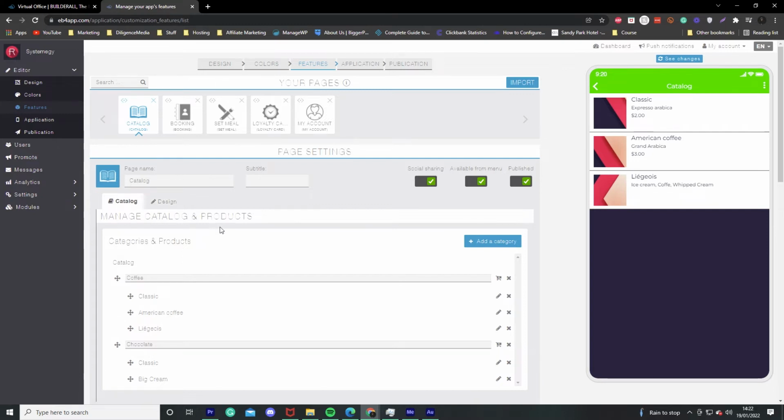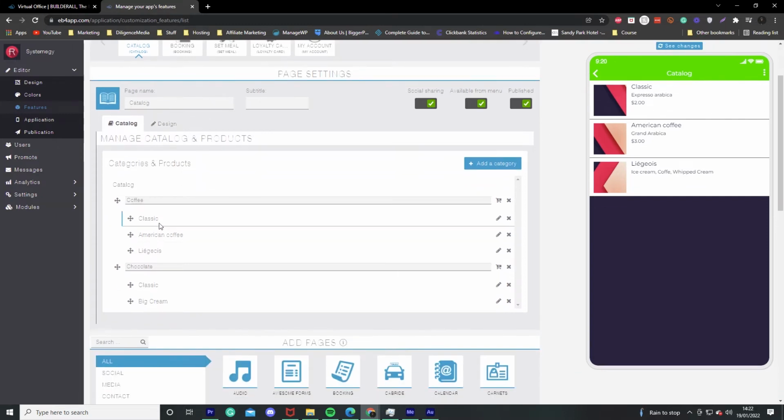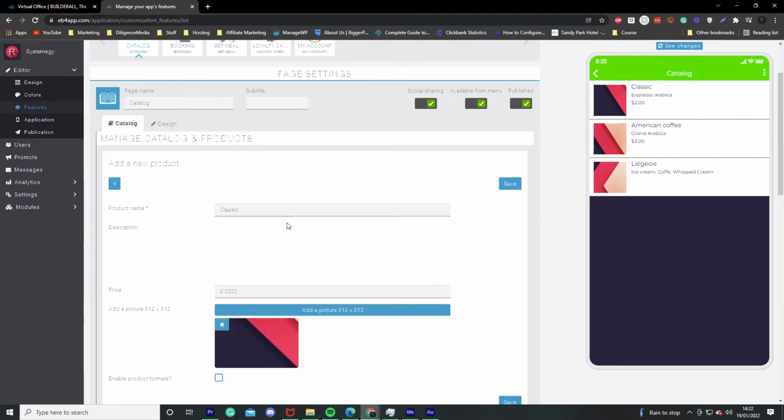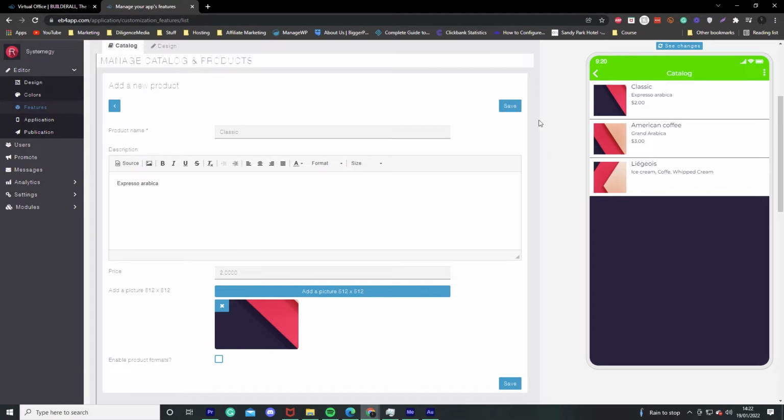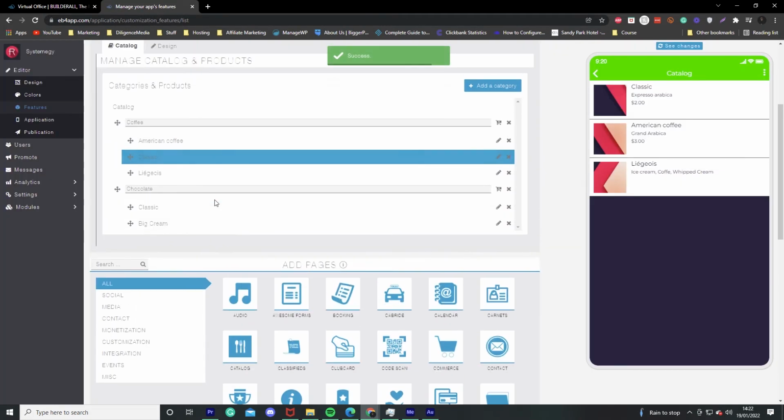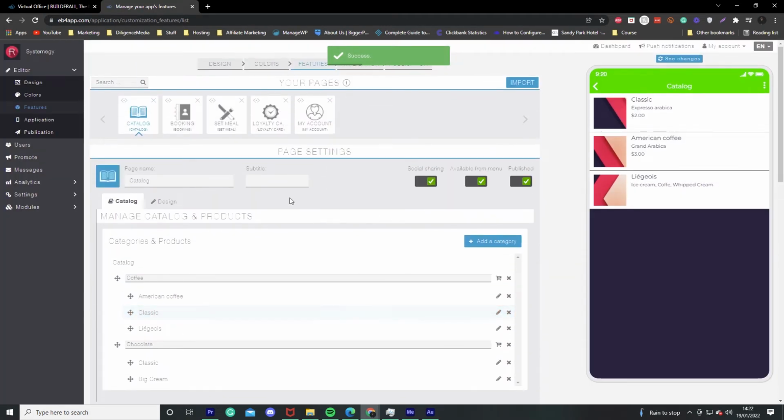You've got manage catalog and products. So you've got all of the stuff down here, like classic, American coffee. You can add stuff if you wanted to. You can move it about. You can change it if you wanted. There's all the stuff that you can do on here. That's how you can add, remove, etc.